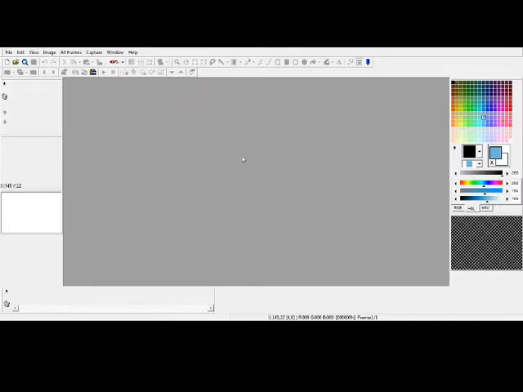So, first things first, we're going to use Graphics Gale free edition, completely free. I recommend you guys download it, start playing around with it, and I'm just going to go through the process of what I do when I make my own animated battlers. So first things first, we're going to make a new file.